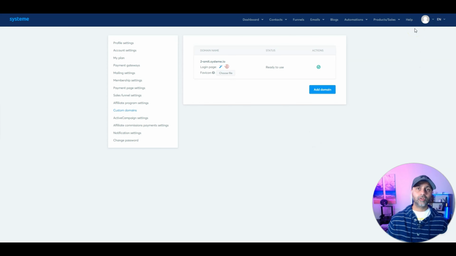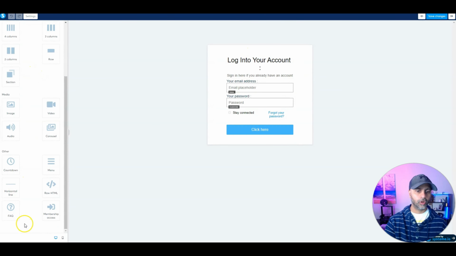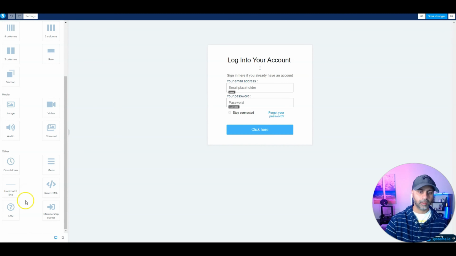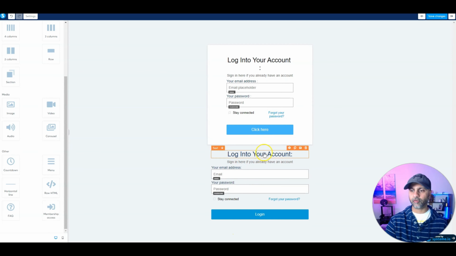customize that. So what you can do for the login page is get to settings from here and then go to custom domains, and right here you will see this login page, and you can set standard login page, or you can customize your login page by hitting that little magic wand. And here again you have access to all the same stuff, but again Systeme is smart enough to recognize what page type you're editing. So you can see now there's a new thing here called membership access, which I can drag and drop, and that puts this login to your account here.